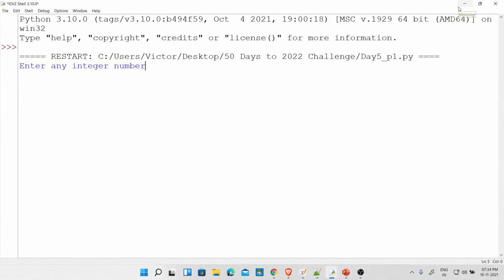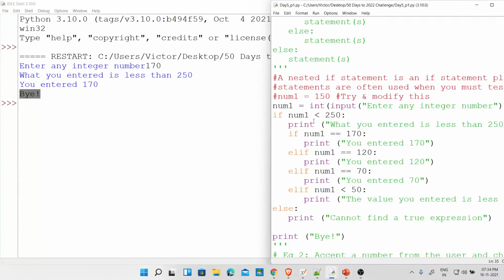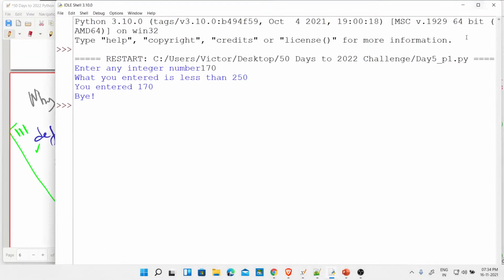Okay, so this one, it says enter any number. Let's enter 170. Now it says, see, what you entered is less than 250. You entered 170. Got it? Fine. Let's enter 120 in between. So you got the concept. Now I have to keep this and run them side by side so that I won't be maximizing and minimizing, dragging here and there.